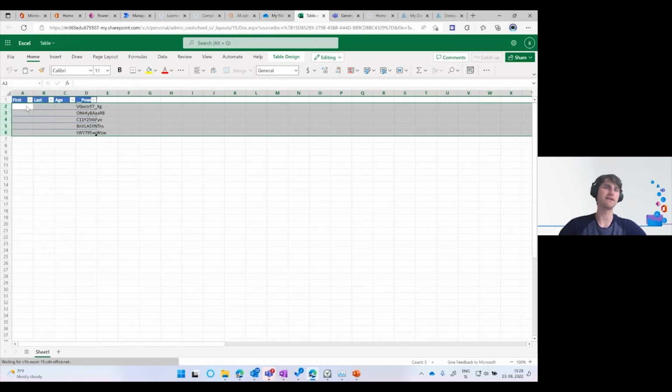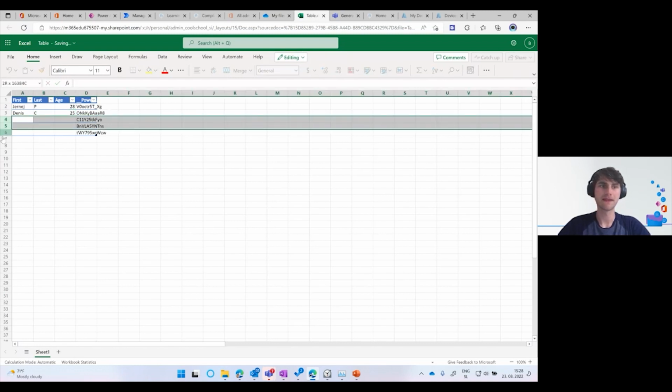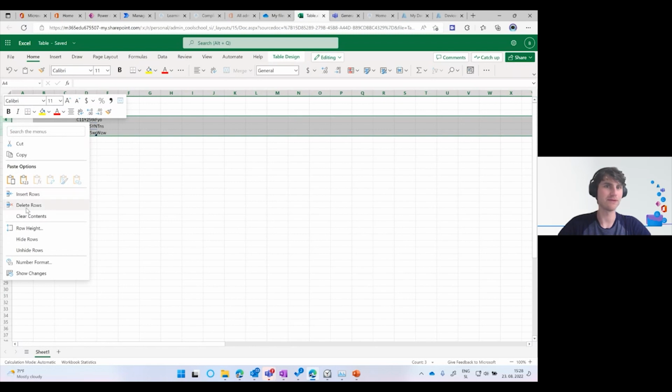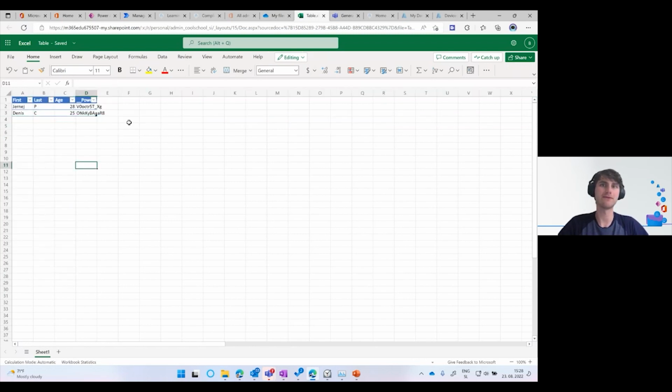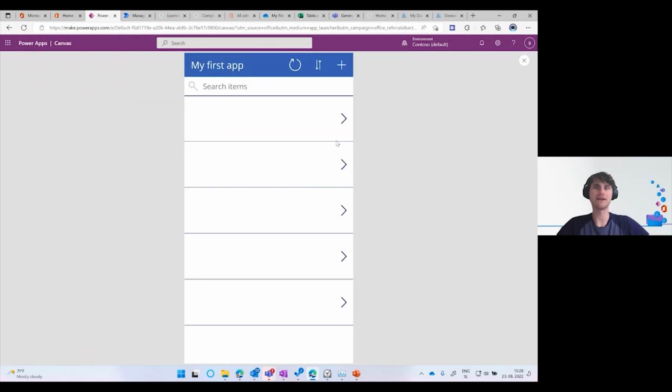Or actually, even better, let me add some data here. So we have Jernej, then we have Dennis. Dennis is probably 25. Let's remove the rest of the lines. Okay, so we have 2 lines. Going back to the Power App, running it, refreshing the data, and it should start pulling in the new data I created.